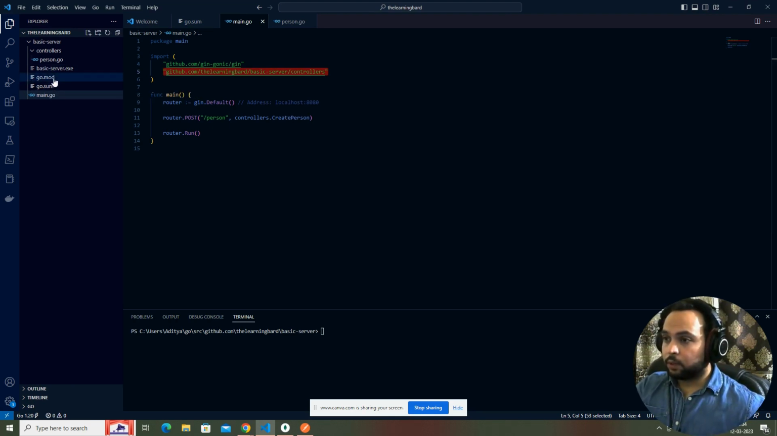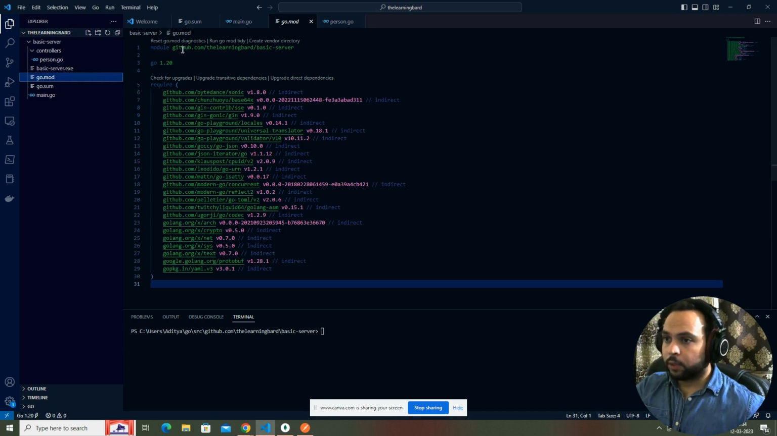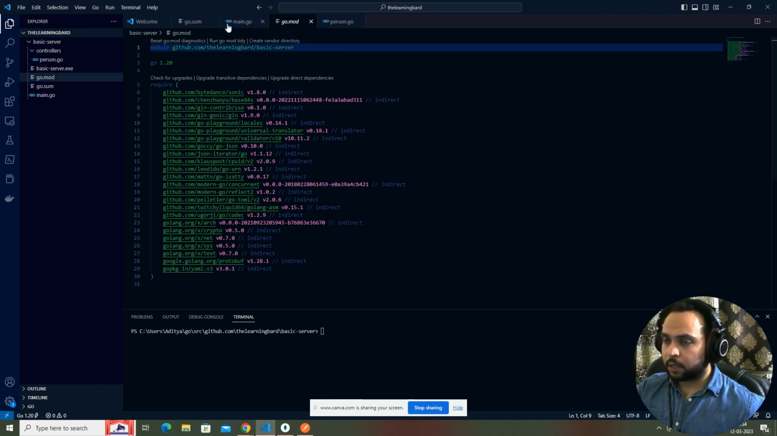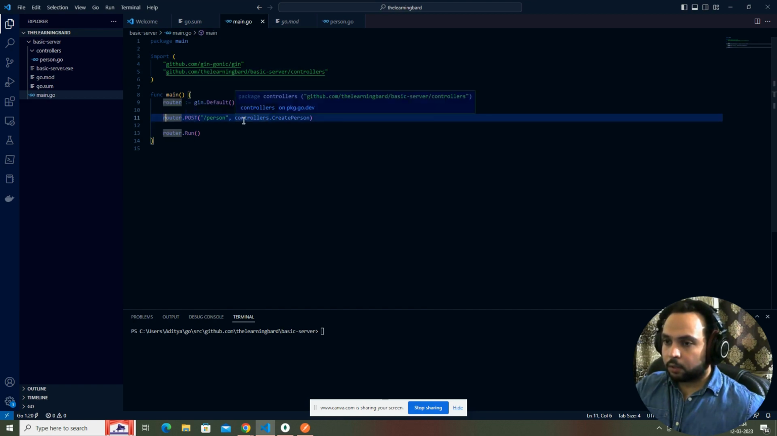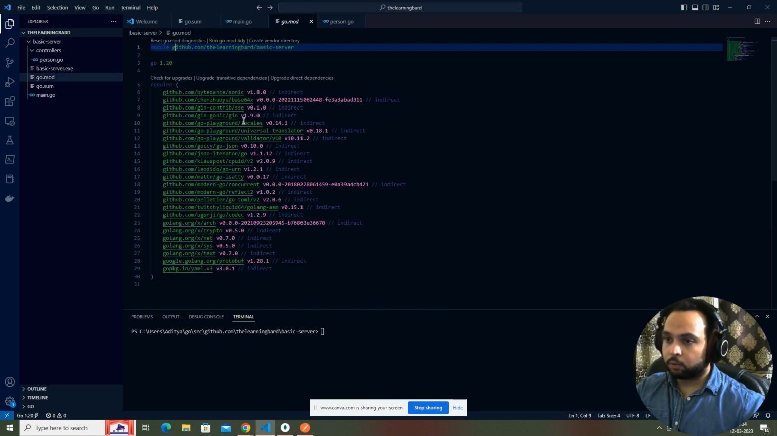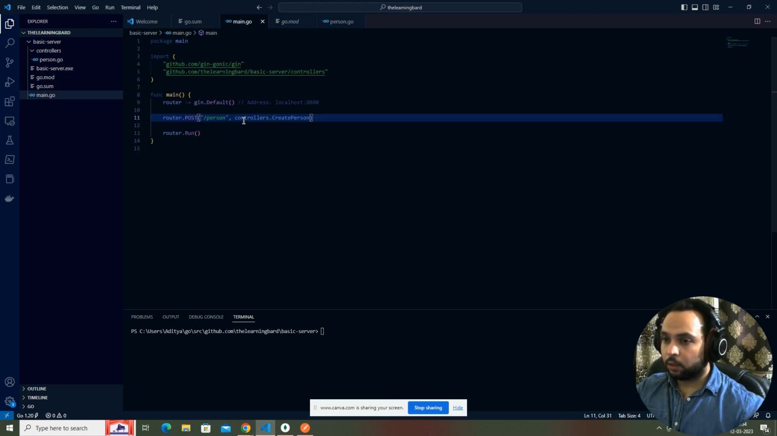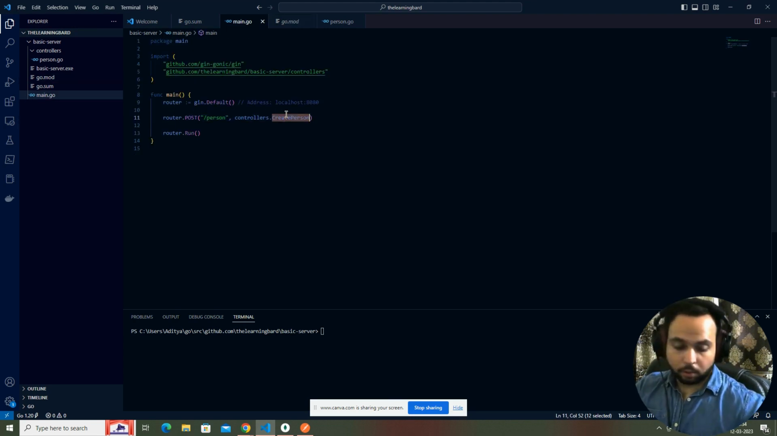And if you see, we initially created the module by the name github.com slash the learning bar slash basic server. Similarly, since there is another package in this particular module, I just have to use the complete module name and slash the package name. That's how the controllers package is going to be used. And now once I have a router post statement, I can directly use the method from controllers and call it up here.